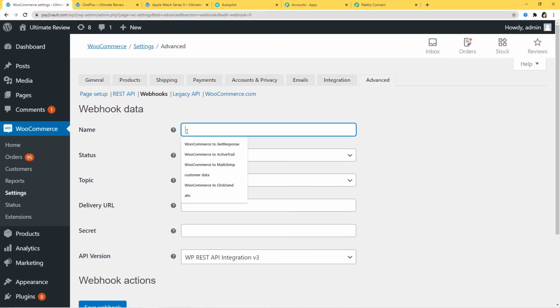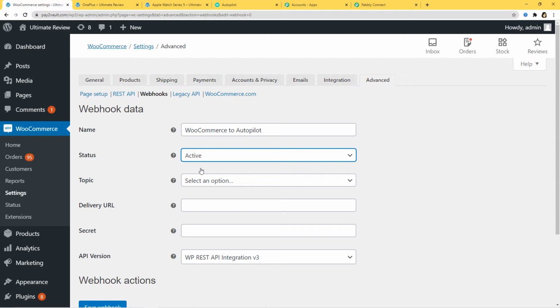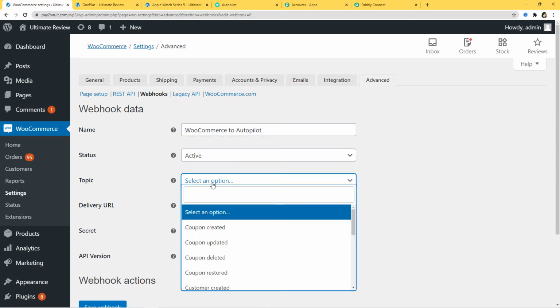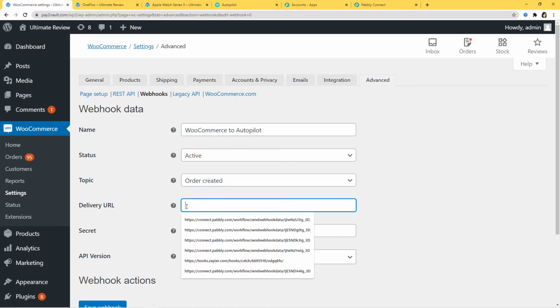Okay, so now it's time to give a name to your webhook. So I'm going to give it as WooCommerce 2 Autopilot. Okay, so now status is going to be active. Now topic here is order created. This one over here. Okay, delivery URL. Here is where you're going to paste your webhook URL.